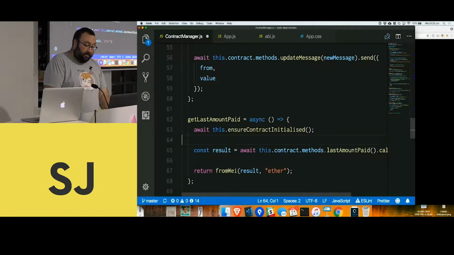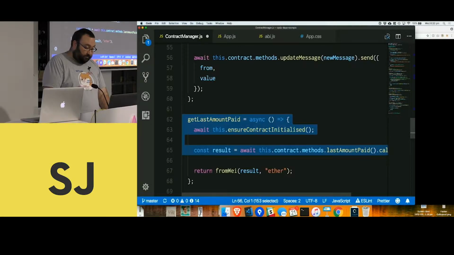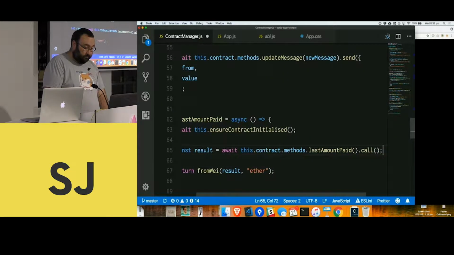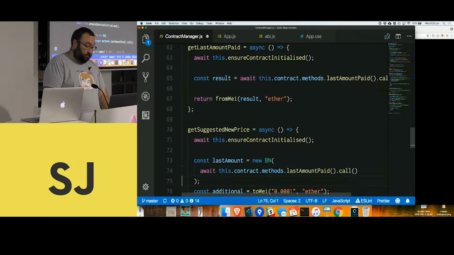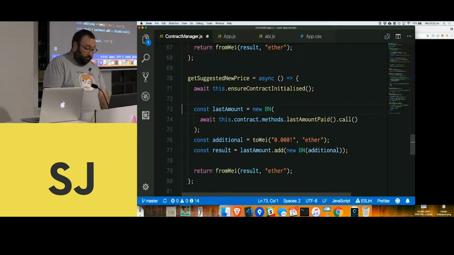Get last amount paid is exactly like get that message. All it is saying is call the last amount paid method. And then, of course, we get that back in wei, if you guys are following along, so we have to convert that from wei to Ether, which is what this is. This is the get suggested new price. We get the last amount, we add 0.0001 Ether. This is the actual add, because again, we're using a big number library to do that math. And then we return the result.